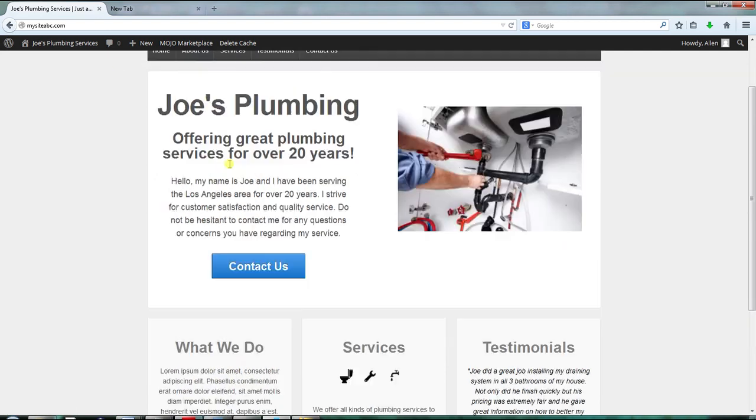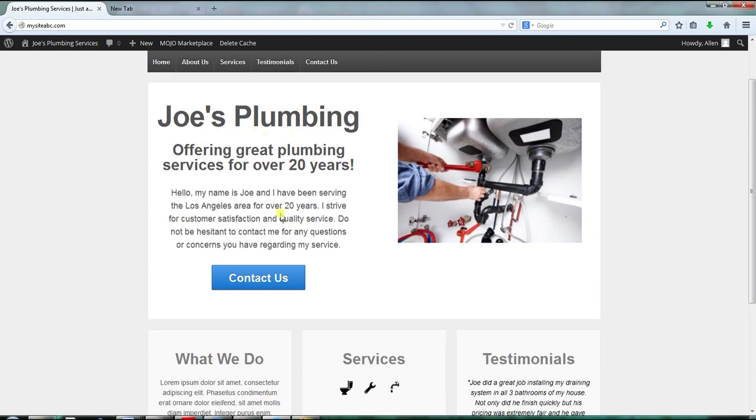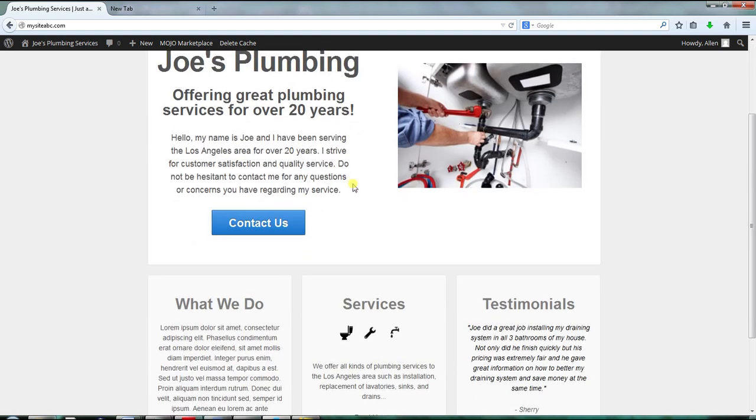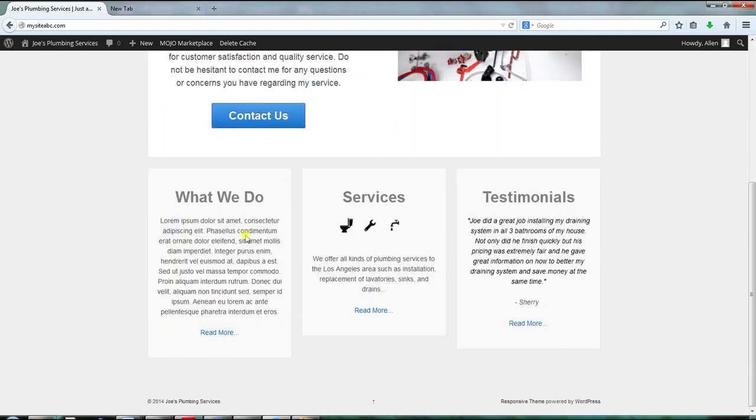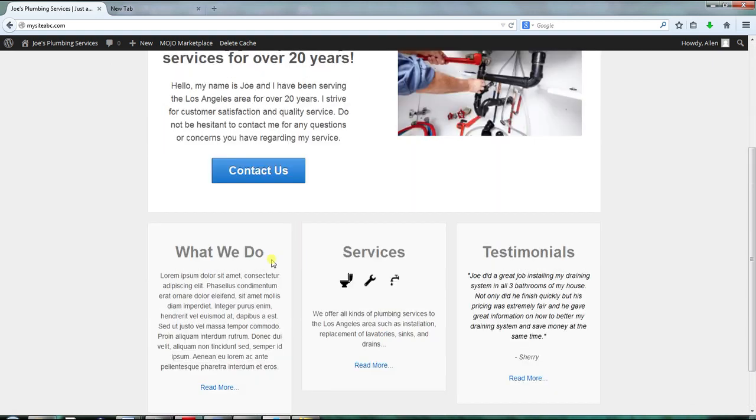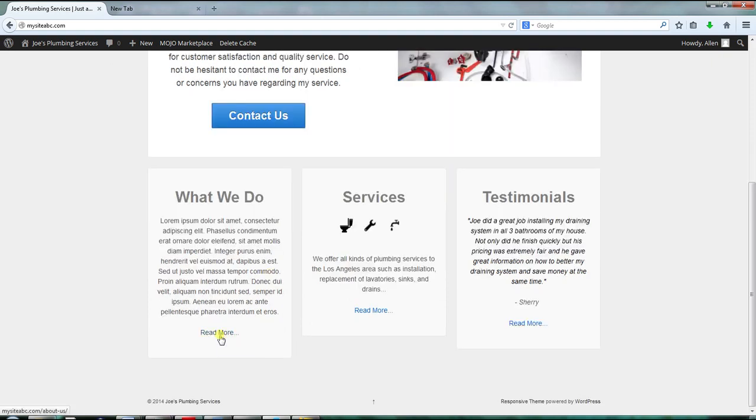And then over here we're gonna have the nice big picture and the nice big content that displays right away when the user comes on here. It's gonna see this right away, and it's gonna be a big, nice font. And over here we're gonna have three different widgets, a preview for each page. This goes to the About Us page, this goes to the Services page, this goes to the Testimonials page.